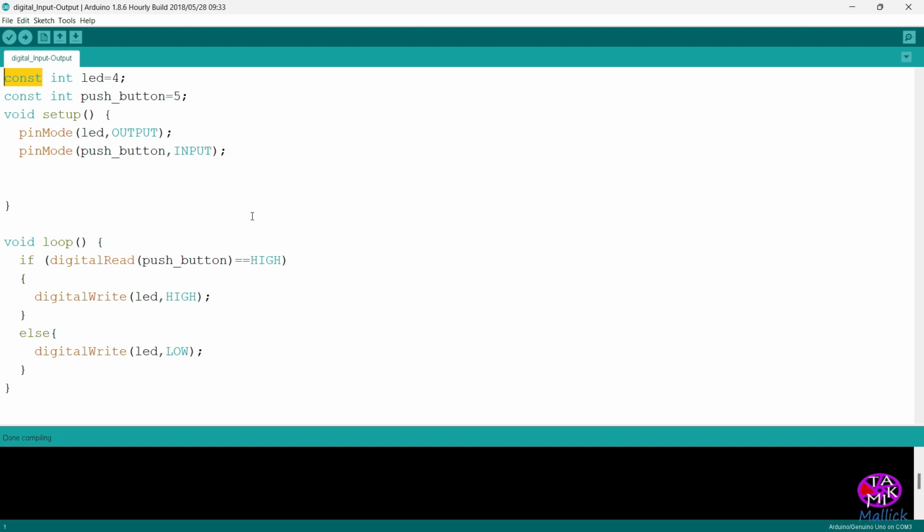Okay, let me explain what we have done in this very little sketch. I have taken two variables here. One is LED and its value is 4, and another is push button, its value is 5. So I want to connect an LED at Arduino's pin number 4, and I want to connect a push button at Arduino's pin number 5.